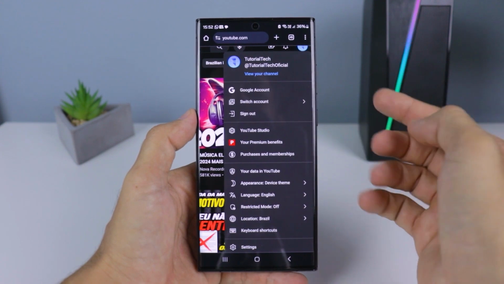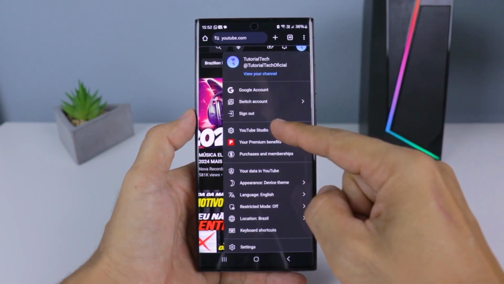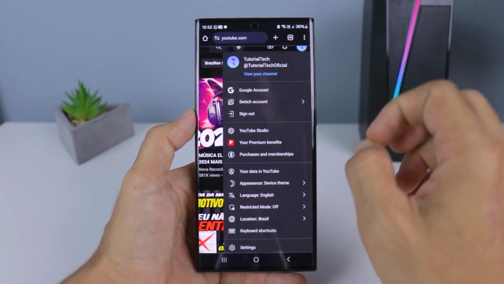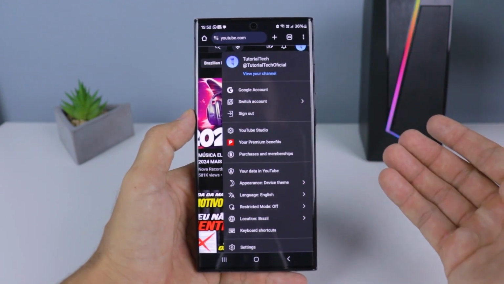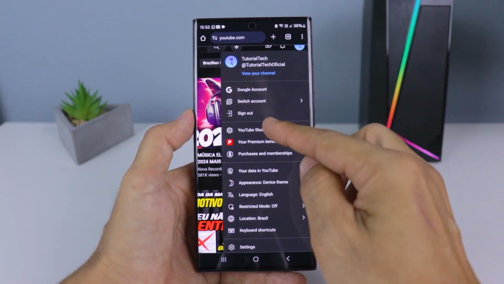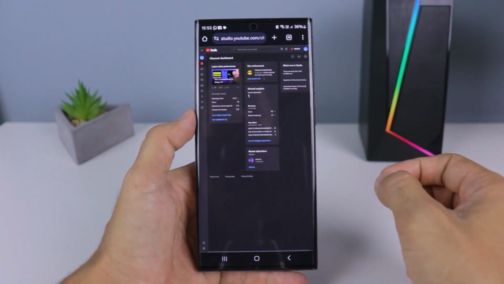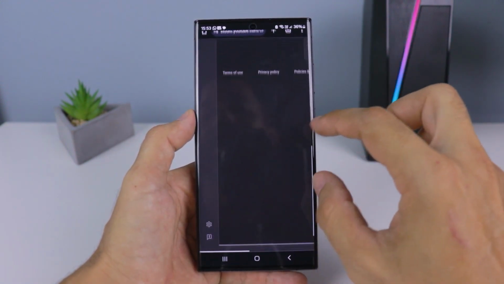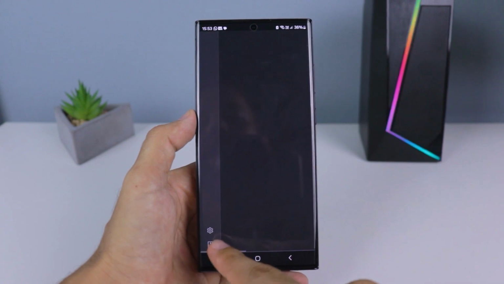After selecting the channel you want to delete, you'll click here on YouTube Studio. That's why it's important to delete the YouTube Studio app, because if you have the app installed on your smartphone, you'll be redirected to the application. After accessing the settings of your channel, navigate to the bottom left corner and click on this settings gear.